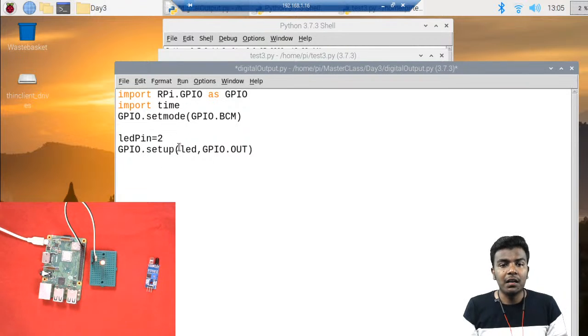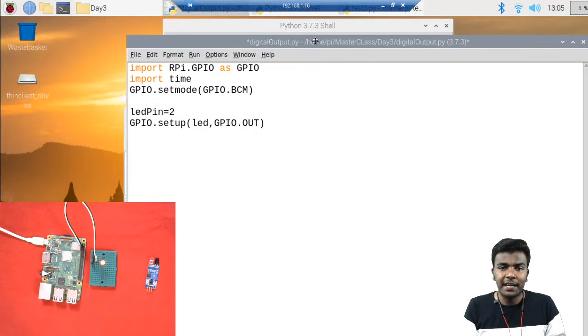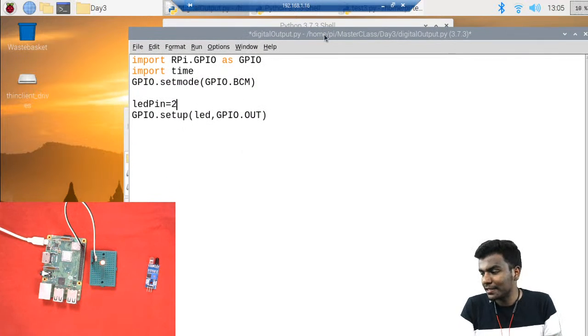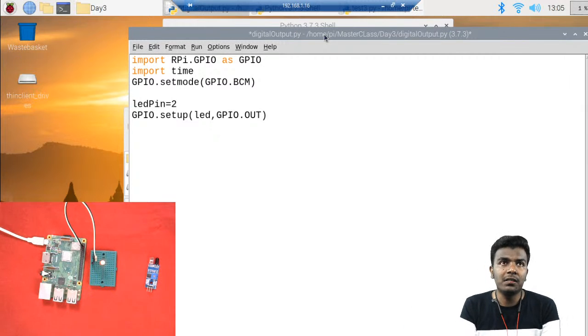And here, after choosing each and every pin, we need to specify what kind of mode, what kind of type of pin it is. For example, now you are using an LED, right? So LED means either it is an output device or an input device.